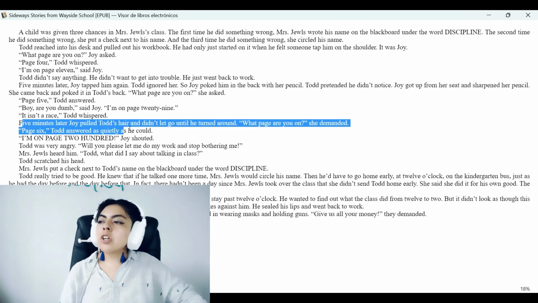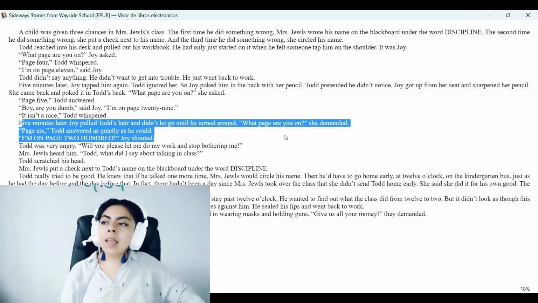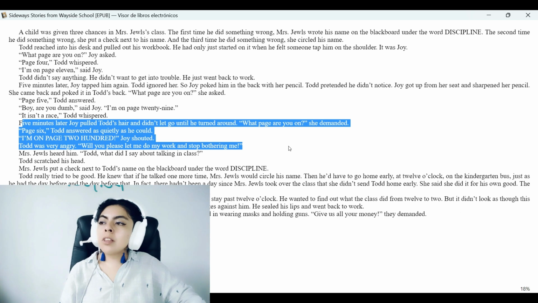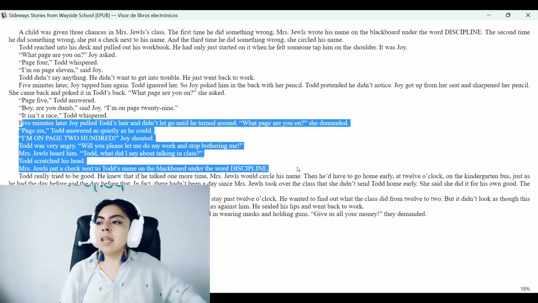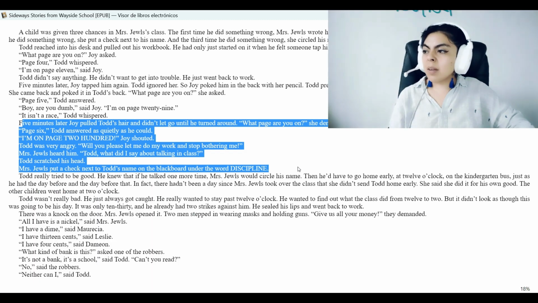5 minutes later, Joy pulled Todd's hair and didn't let go until he turned around. What page are you on? She demanded. Page 6. Todd answered as quietly as he could. I'm on page 200, Joy shouted. Todd was very angry. Will you please let me do my work and stop bothering me? McDougalls heard him. Todd, what did I say about talking in class? Todd scratched his head. McDougal put a check next to Todd's name on the blackboard under the word discipline.